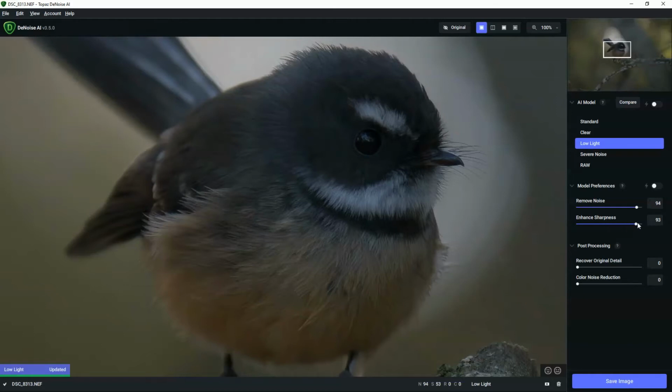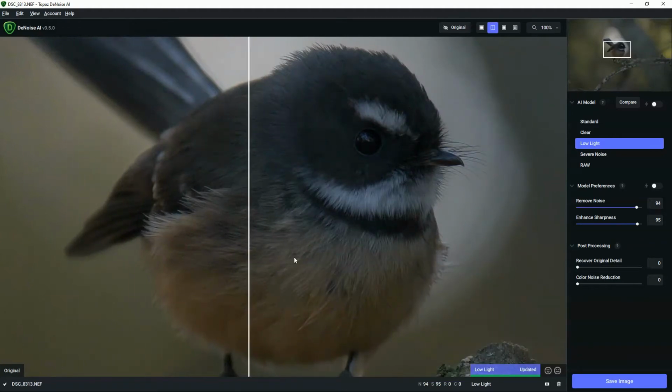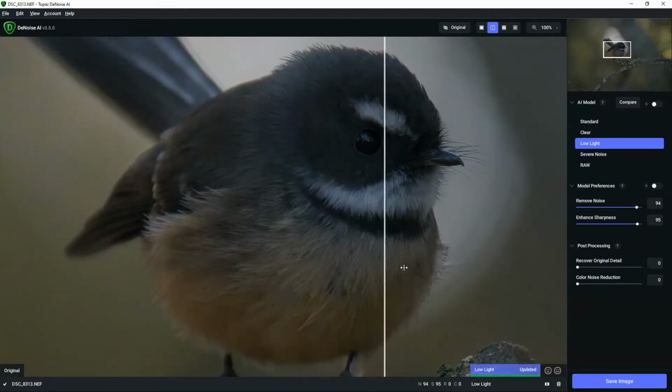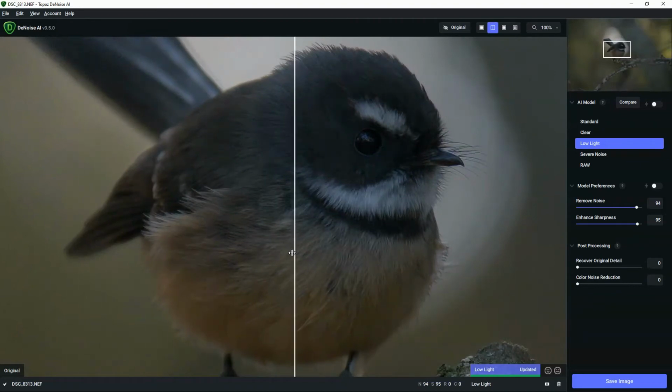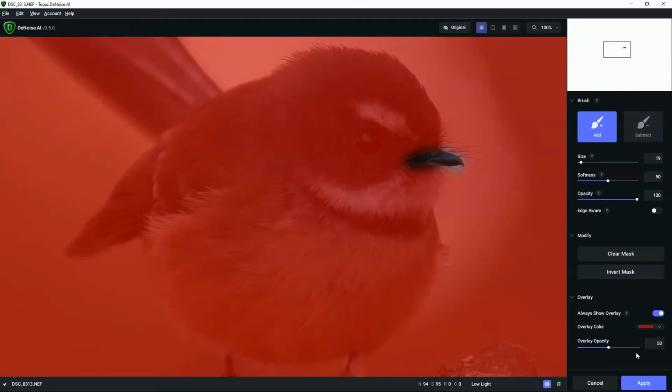And I can enhance sharpness, which does exactly what you think it does. And there we're looking at a much improved image. If we go to the before and after slider, you can see just how good DeNoise AI is. Now, along with what we've just done, we have the ability to apply noise reduction selectively. So for example, I could brush onto this bird's beak and apply noise reduction to this area alone, or indeed invert the mask and apply noise reduction everywhere else.